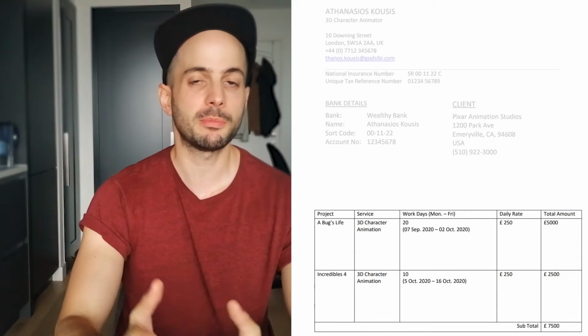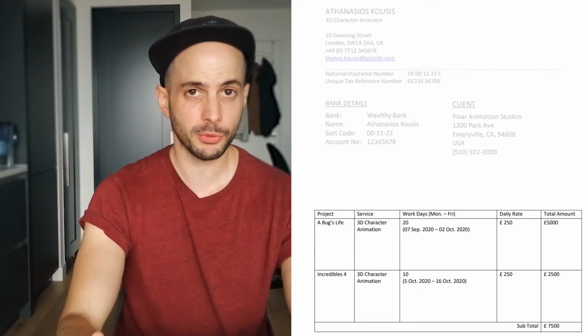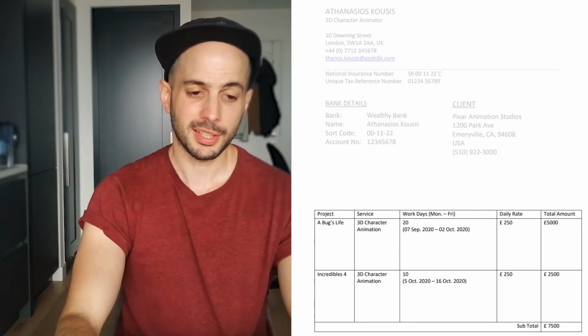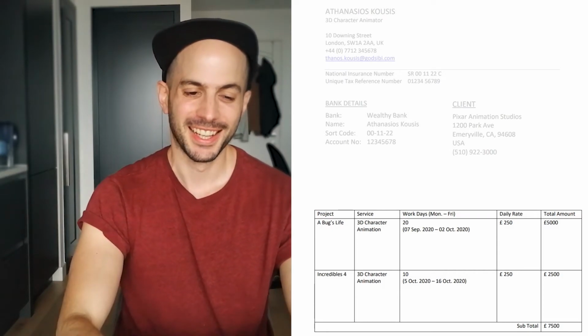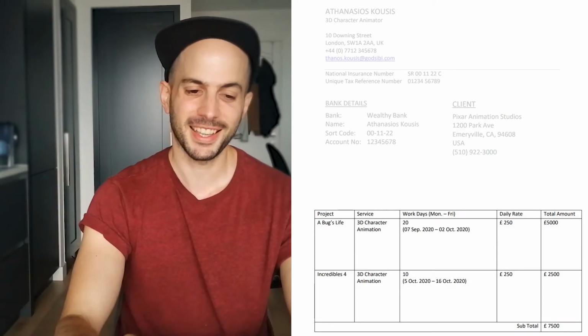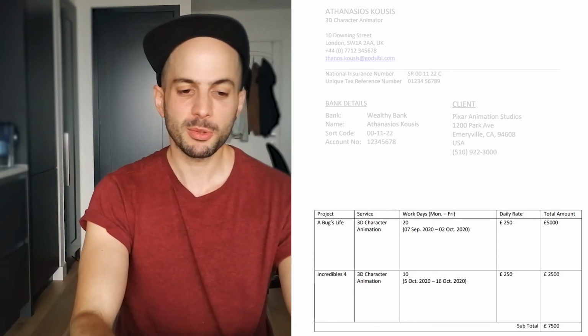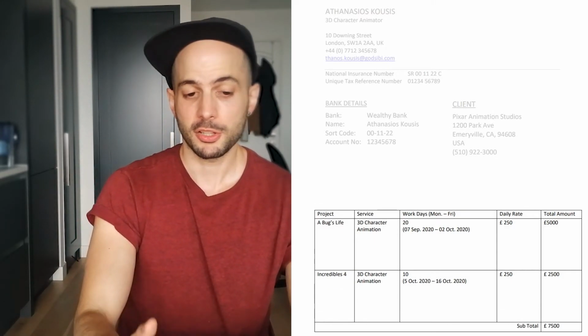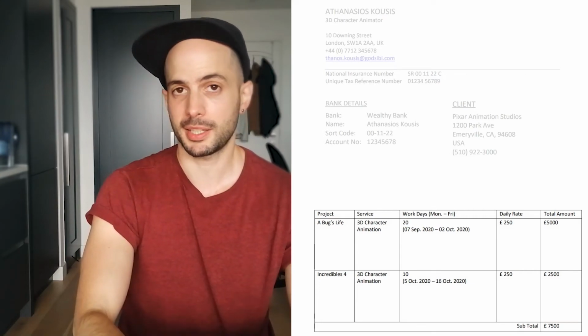Specifically in the first column, you put the name of the project that you have worked for. So you can see here that I have put A Bug's Life 2 and The Incredibles 4. If only. And then in the column next to it, you put the job description, it's the type of the services that you have provided. So for this example, it's 3D character animation.